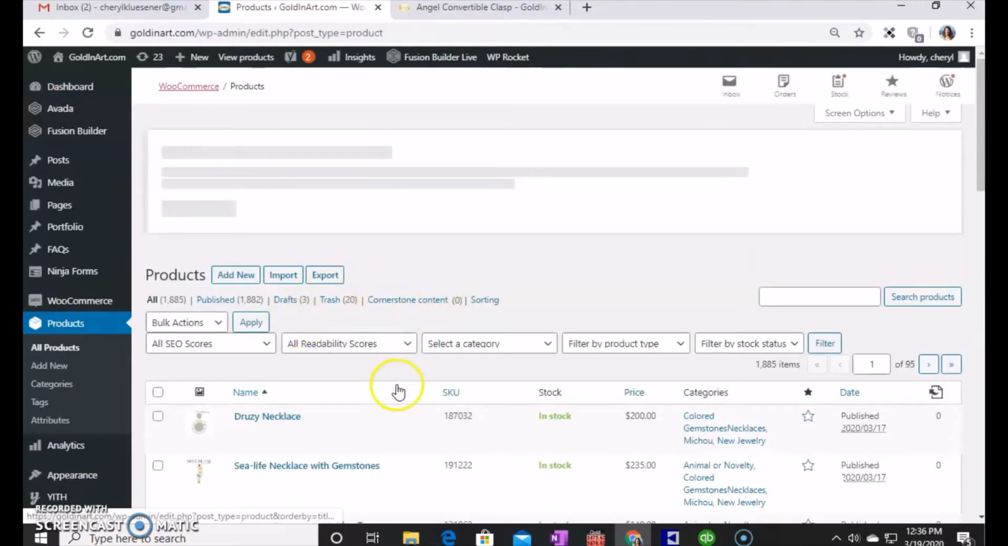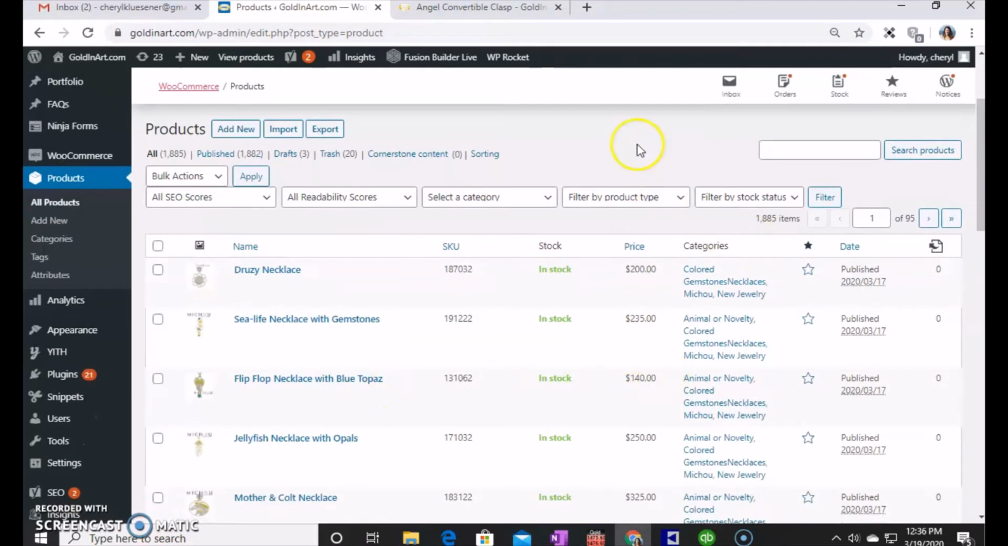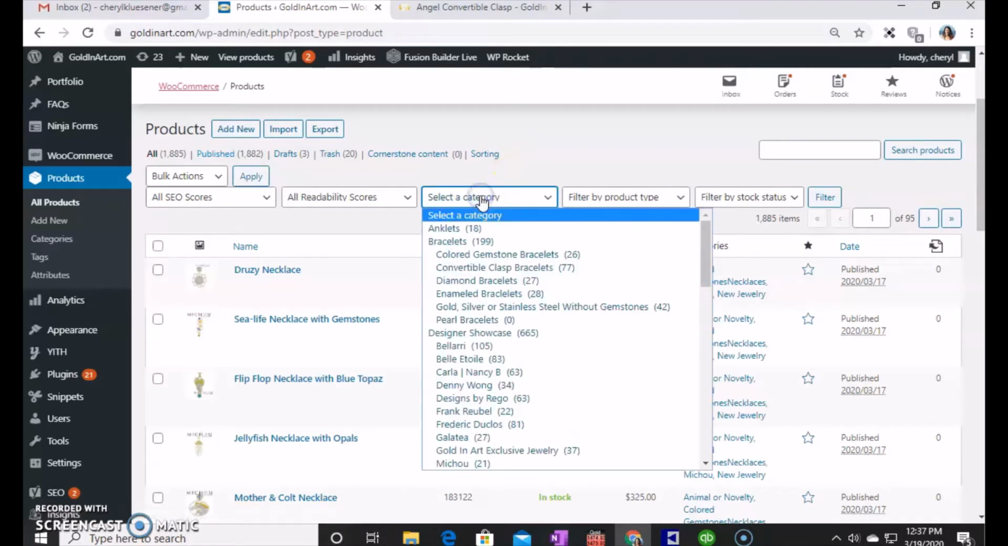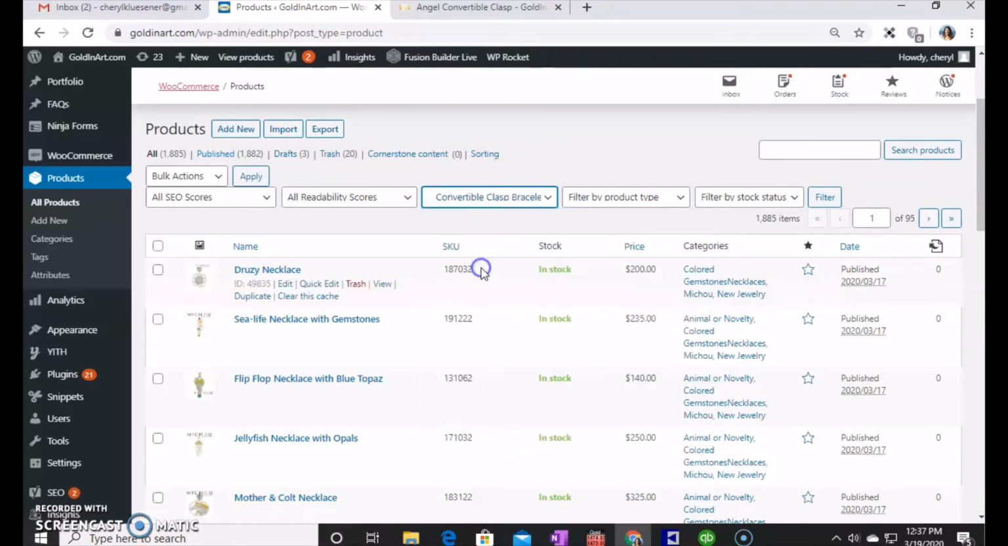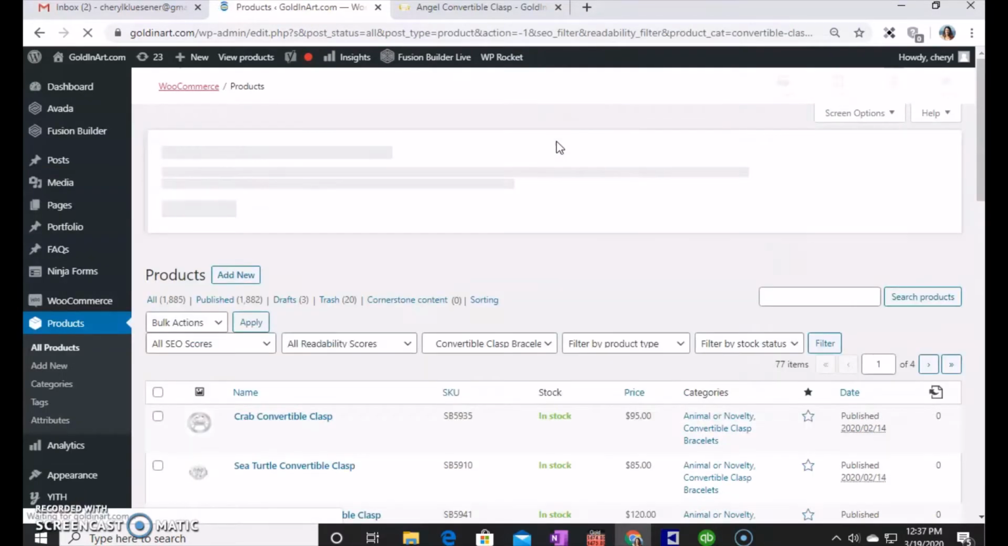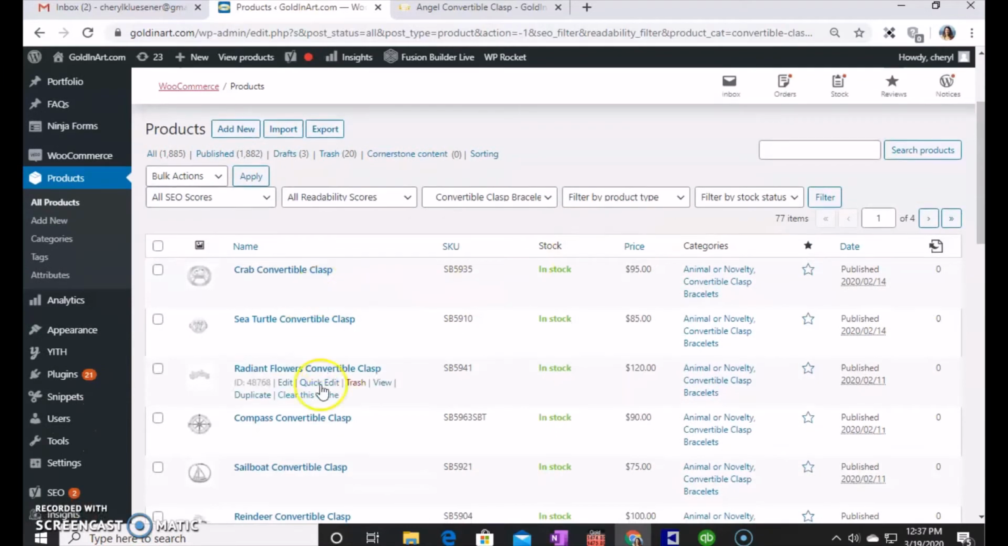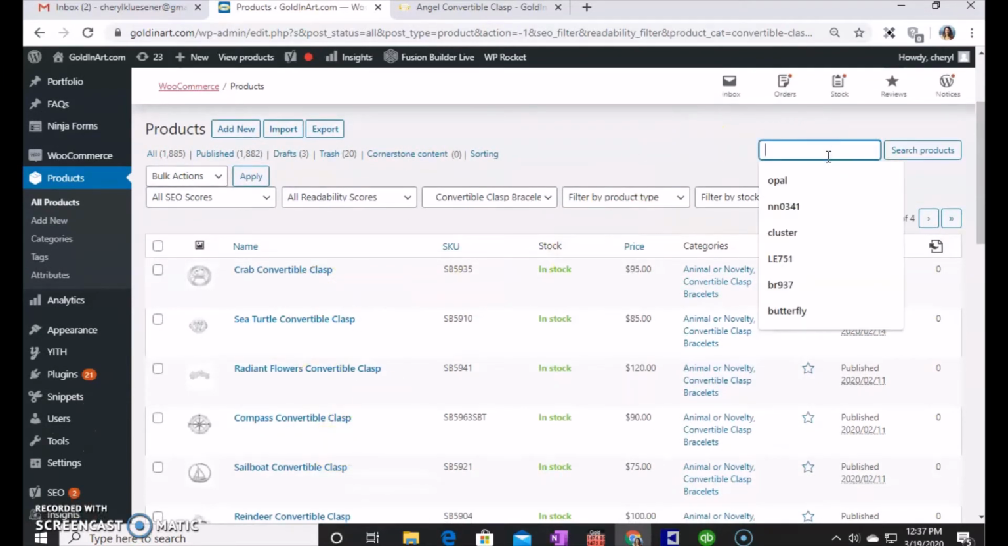And this lists the items, and the newest is first. But you can sort this in any way you want. You can see there are 95 pages of products. Actually, 1,882 products are on here. So sometimes it might be easier to go to Convertible Clasp Bracelets and hit Filter. And this brings all of those up. Or I could type the word angel in here to find it.